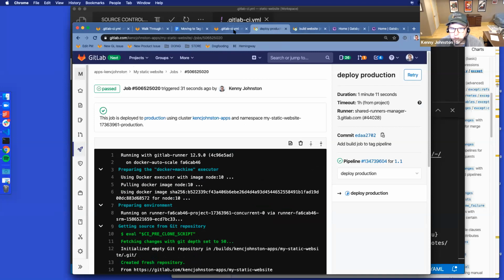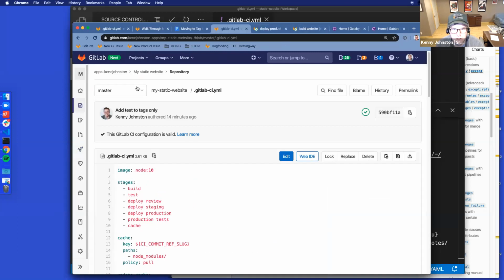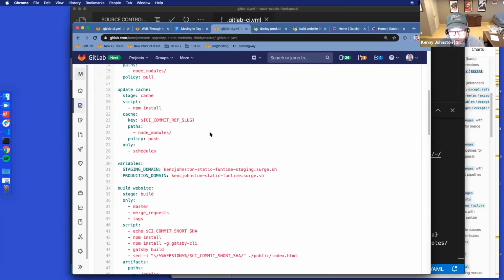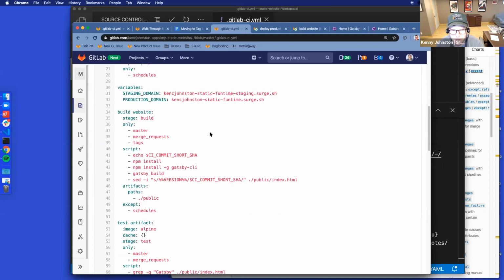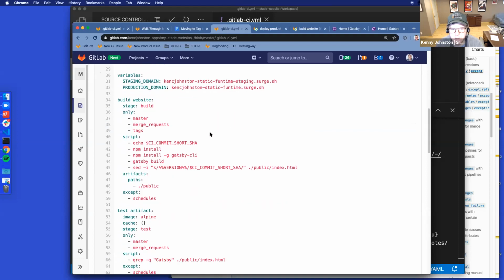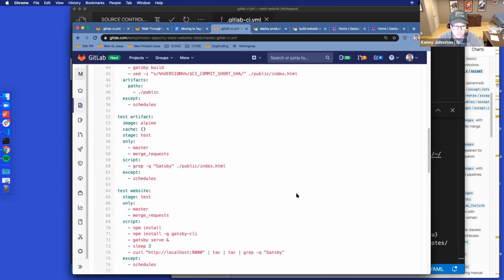Let's go back. So just a reminder, what we did was we started with a pipeline that was pushing to production on every merge to master. And we've adjusted that to now only push to production on tags. So we can have multiple merges to master that will automatically deploy to staging. And then if we want to deploy to production, we do a tag and kind of like a release.